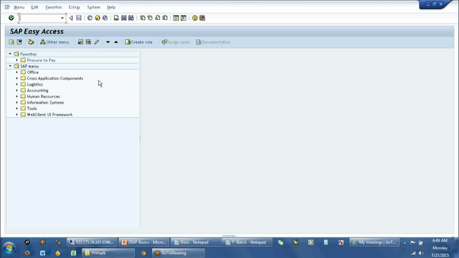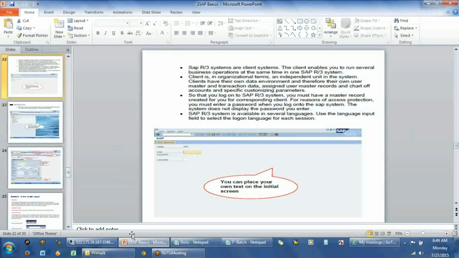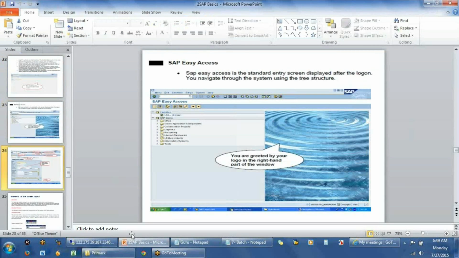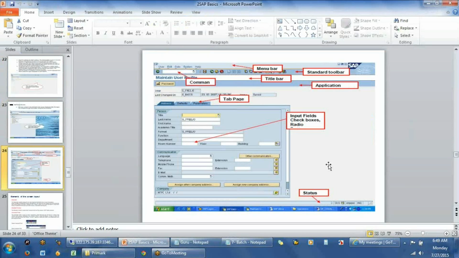Okay, and next, let me go through the screen elements. So first I'll show you here the elements of the SAP screen. You can see the menu bar, standard toolbar, title bar, and the command field as well. Then you can see tab pages and the application toolbar. There are also some input fields like checkboxes, radio buttons, drop downs, edit boxes, selection boxes, and at the bottom there will be a status bar. Let me go through these explanations one by one.